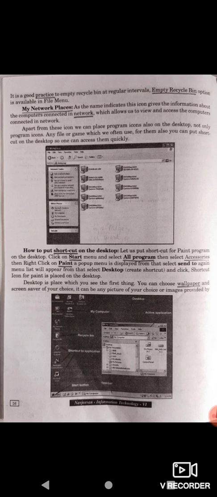Let's say if you daily play a game, or there is a particular file which you have to access daily, then you can simply create a shortcut of that particular file on the desktop as an icon, and you can double click on it to open it quickly. This gives you the convenience of accessing your files and folders at a faster and easier way.